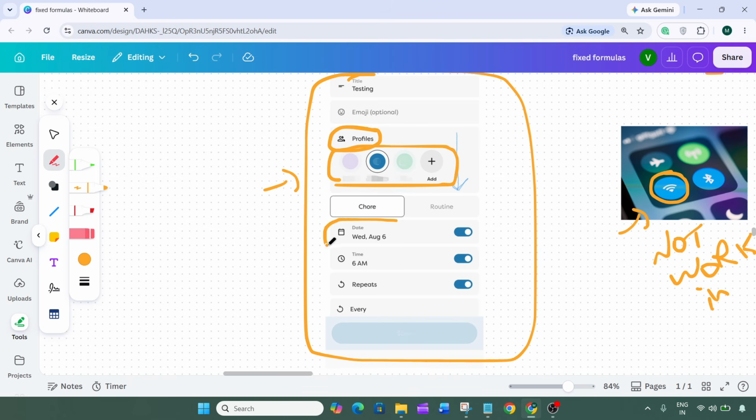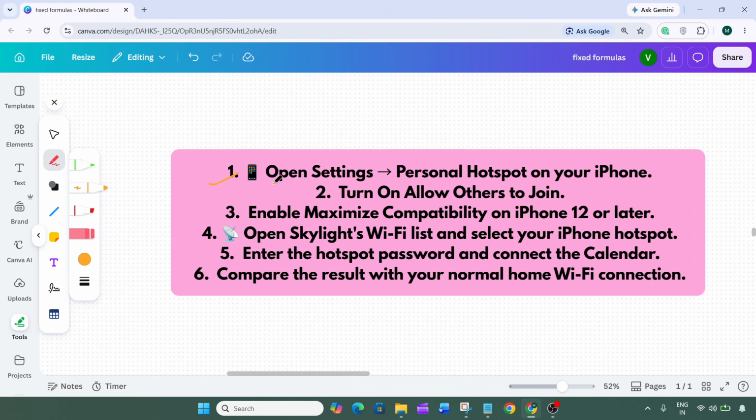So this time, instead of repeating the earlier reset and blocklist steps, we are using a network compatibility test to narrow down the problem. 1. Open settings, then go to personal hotspot on your iPhone. 2. Turn on allow others to join.